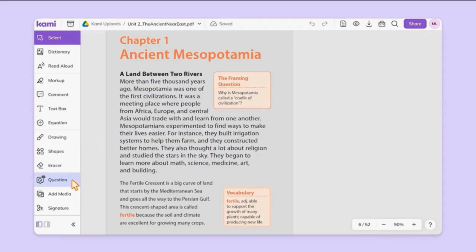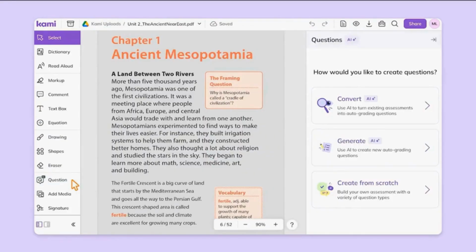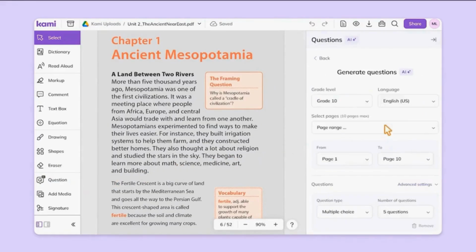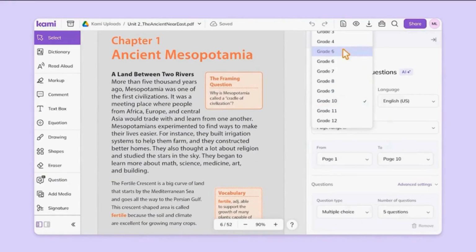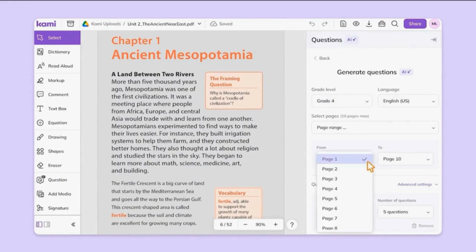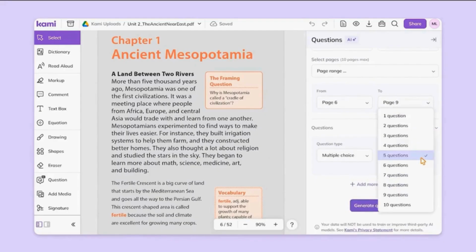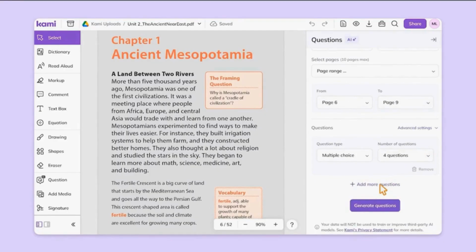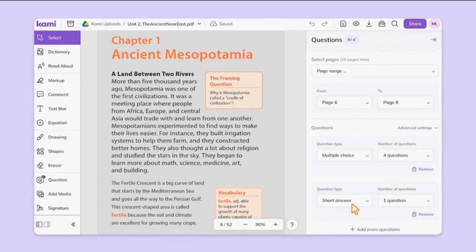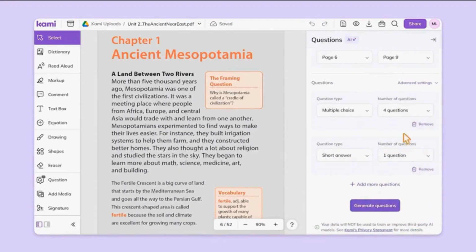Click on the Questions AI icon on the toolbar, and on the right side of your screen, select the Generate Questions button. Choose the grade level, in this case 4th grade, and select the pages you want to generate questions from. Let's pick pages 6 through 9. I'll generate 4 multiple-choice questions and 1 short answer question. You can also adjust the depth of knowledge level to differentiate or individualize your assessment questions further.